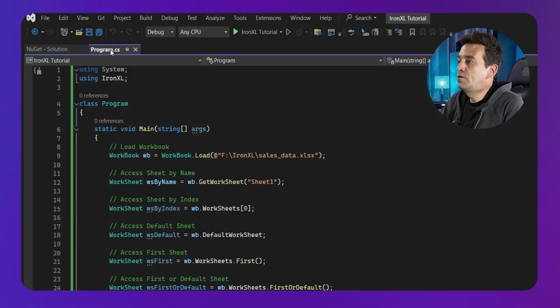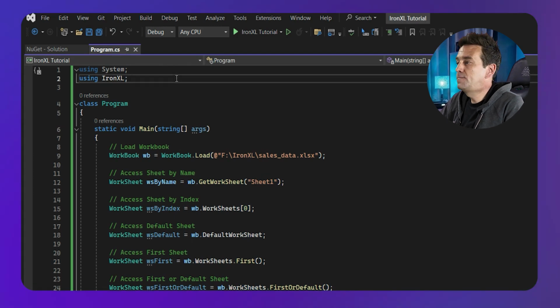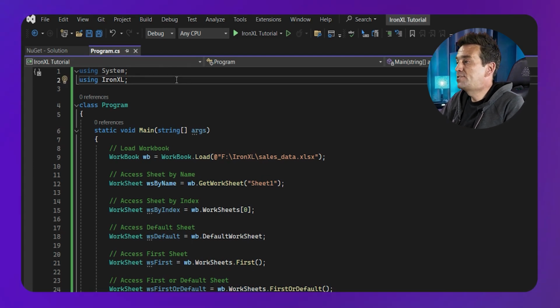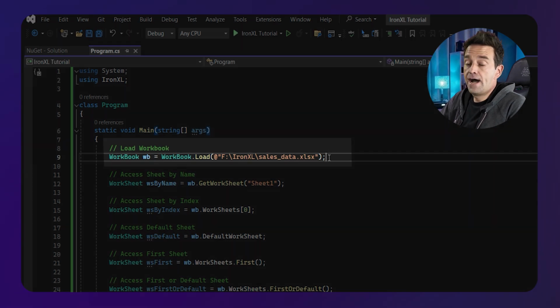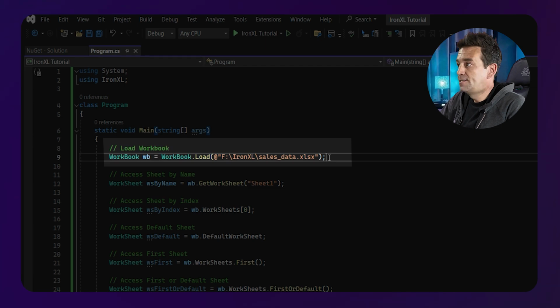We've already got the IronXL NuGet package installed, and we're in a plain C# console application. At the top of our Program.cs, we pull in using System for the basics and using IronXL for the Excel work. Everything else lives in the Main method. So first we load the file. We call WorkBook.Load and then pass it our file, data.xlsx. That hands back a workbook object representing the entire spreadsheet, every sheet, every cell.